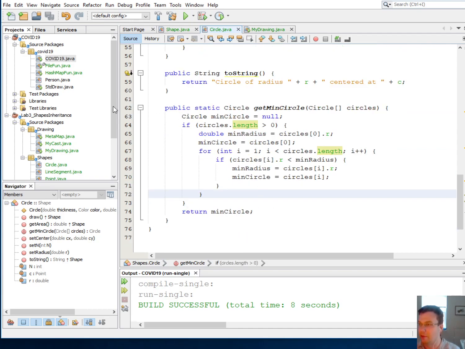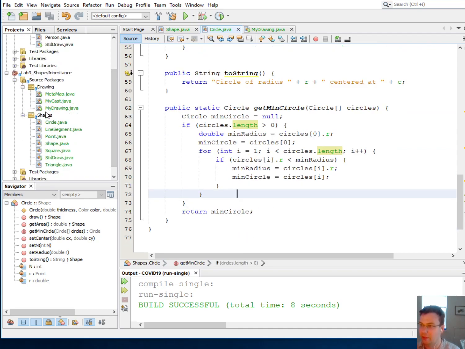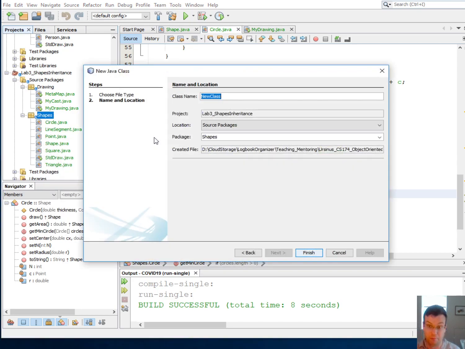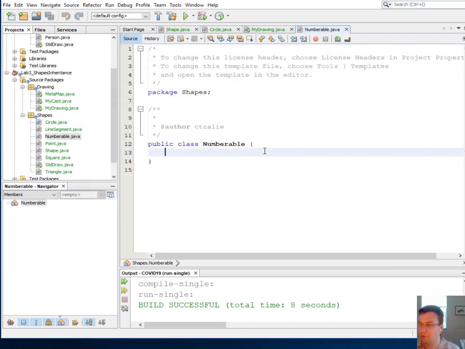So here's what I'll do. I'm going to make a class, so I'll stick to the shapes for now, but I'll make a class called Numberable. What Numberable is going to be is some object that has to return a number. So it has to be able to return a number for every object that I can sort.